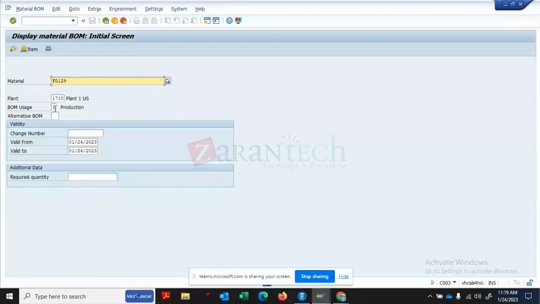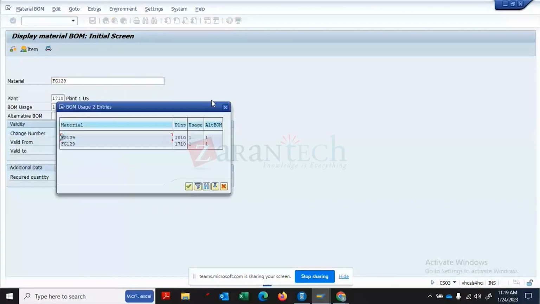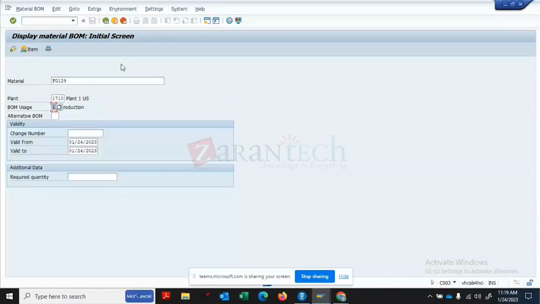The BOM usage decides which application area it will be used in. I mean, we can have usage for production, we can have it for costing, we can have an order BOM, a sales BOM, or we can have a universal BOM. We can have a BOM for plant maintenance also. So depending on the usage, certain indicators for a BOM will be selected and it will be available for usage.